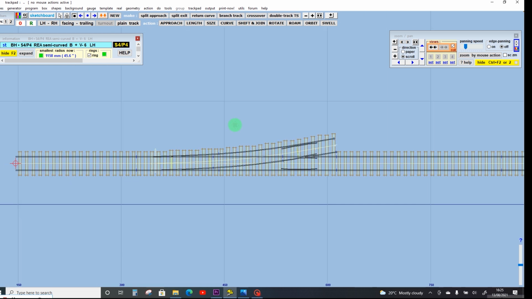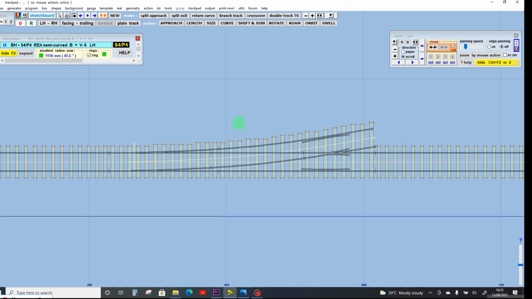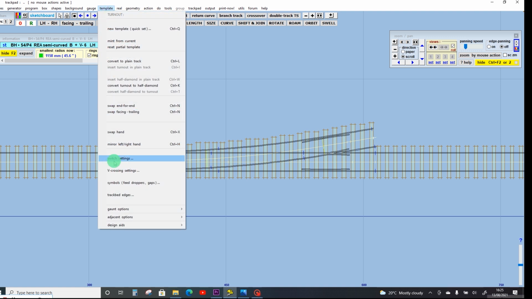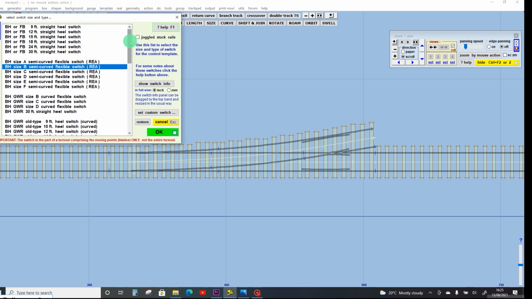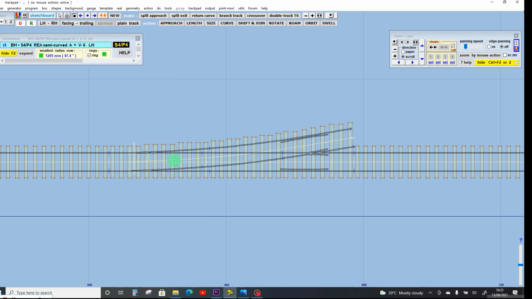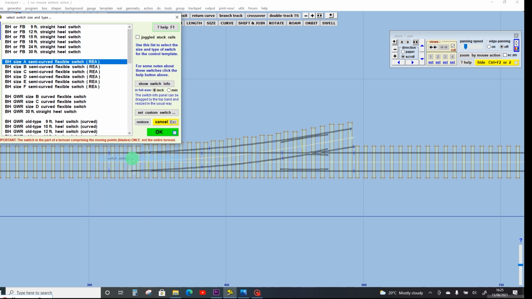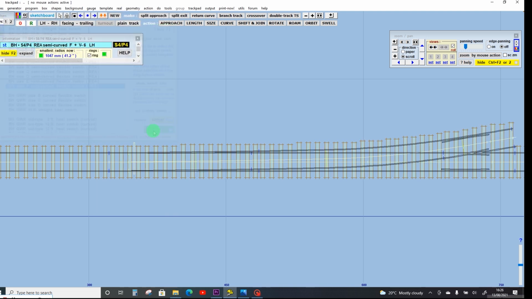So let's zoom in a little bit, get that centered on the screen. Now I mentioned that we've got a switch and we've got a V crossing, and we can change those settings. So if we come up here to template, we can go to switch settings, and it gives us a wide variety of different options. But let's just stick with these ones here, the REA switches. Now if I set it to A, you'll see the switch got slightly shorter. And let's change it to an F, and you'll see that switch now becomes much longer.